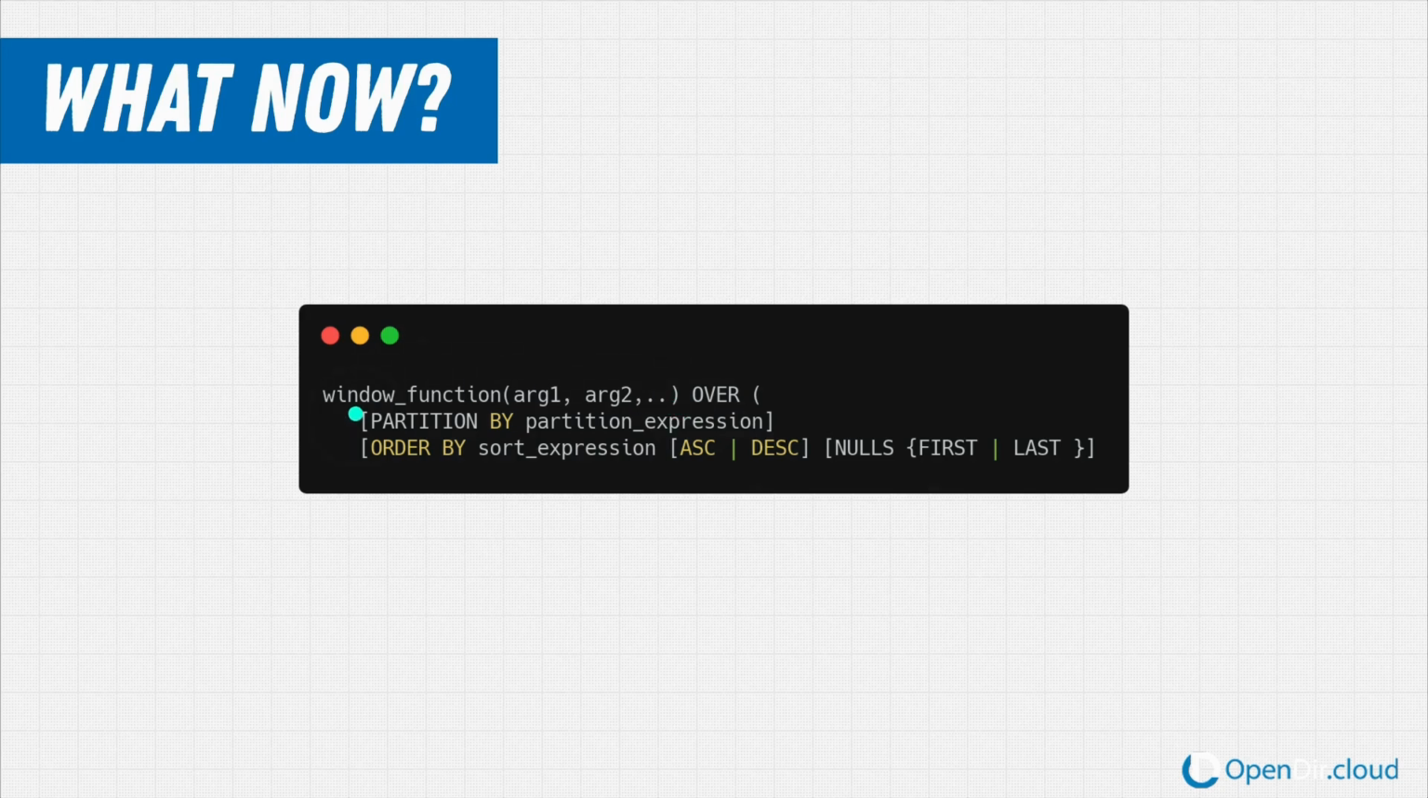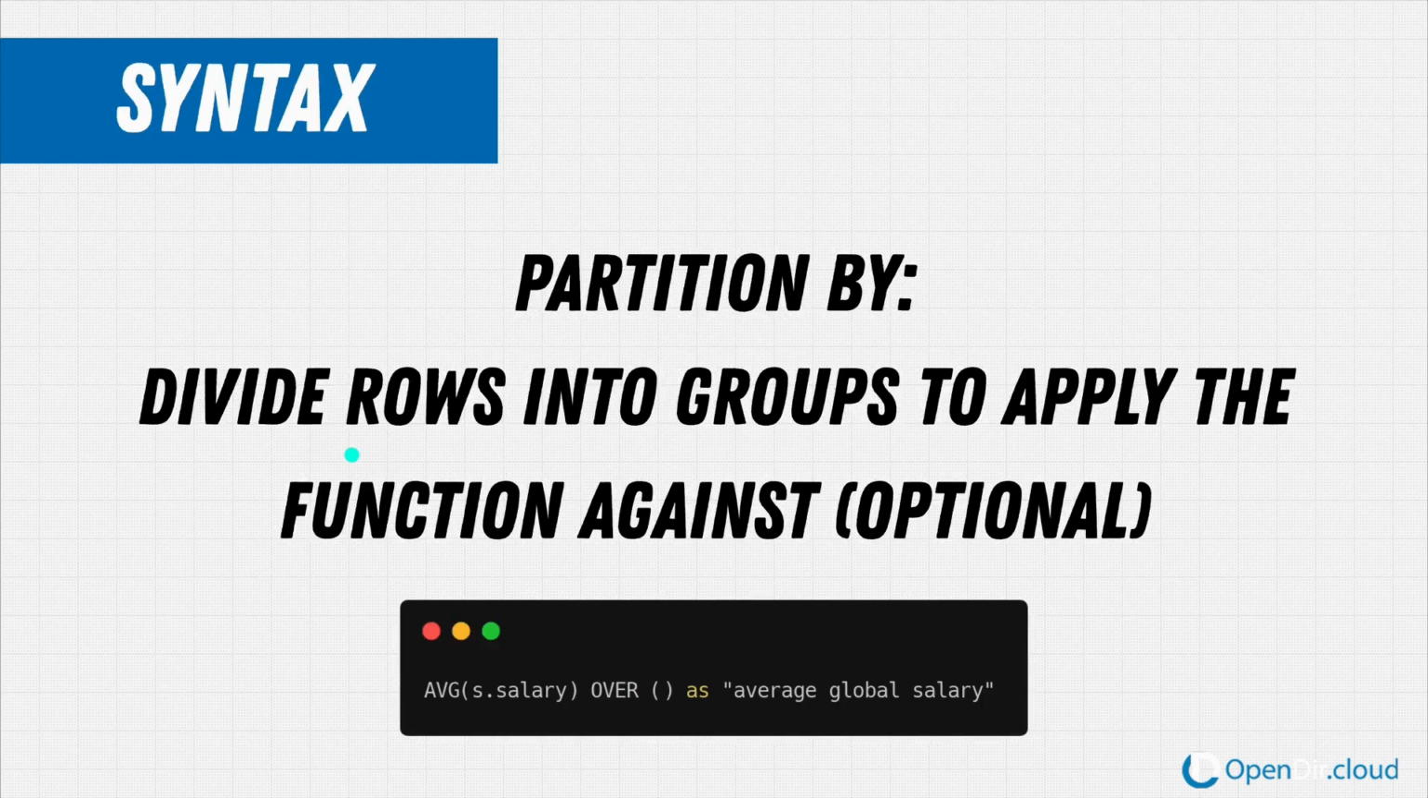We didn't really look at partition by or order by, and so I quickly wanted to run you through them. Partition by is used to divide rows into groups to apply the function against, and it's optional. Down here we can see a window function as normal without a partition, where we take the average salary over the entire window and we say average global salary. But we could extend that and we could do average department salary. So let's look at what that would look like.